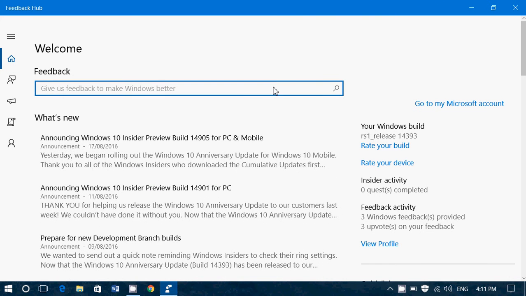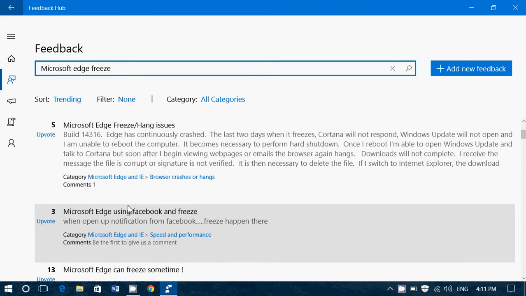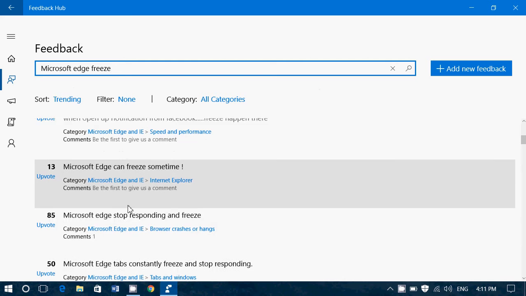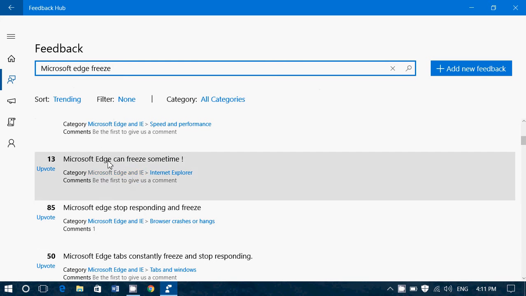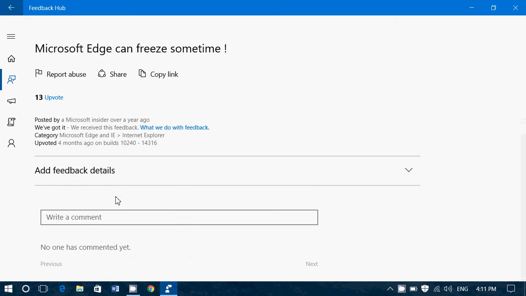The way it works, you can search for something. So say you've got a Microsoft Edge browser issue, as an example. I will just type Microsoft Edge freeze, for example, and press enter, and look at what all the fuss is, what people are talking about. And if you find something that is pretty much what you have, like Edge can sometimes freeze, and you say, yeah, that's pretty much it, you can add your comment.